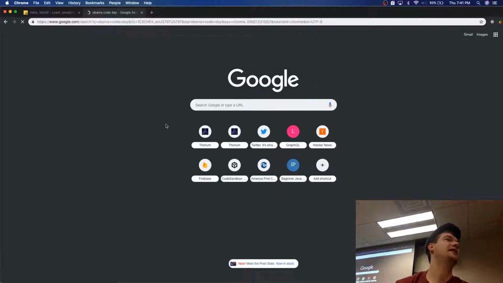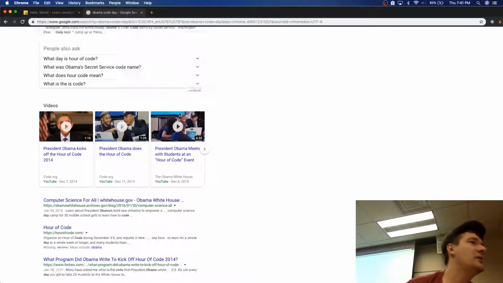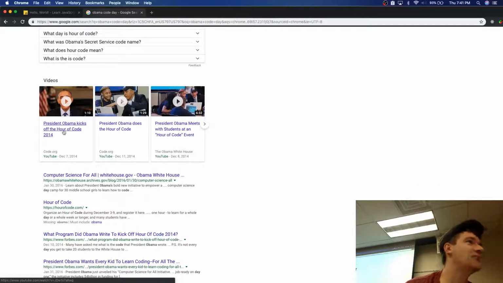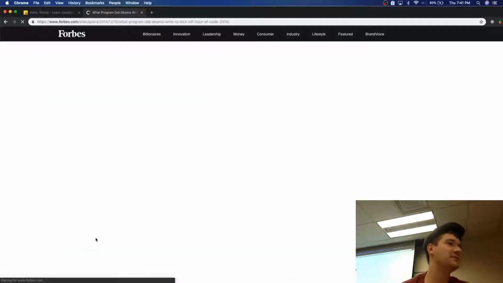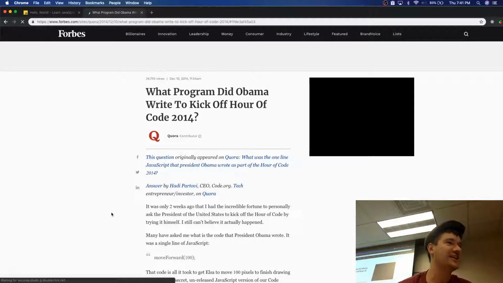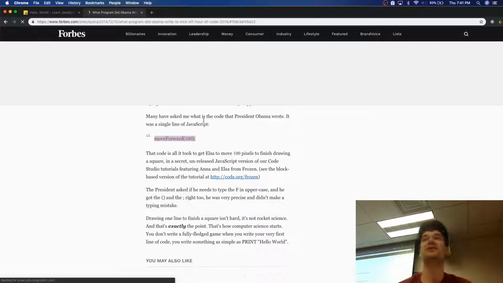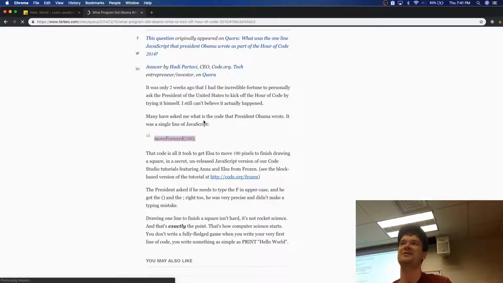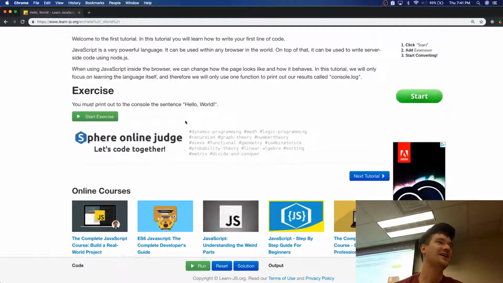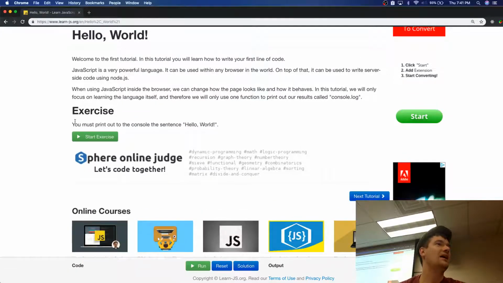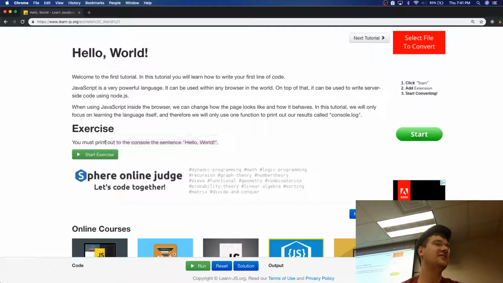So Barack Obama did Hour of Code 2014. And right here, what program did Obama write to kick off Hour of Code? Oh shoot, I thought he did a console log, but he did move forward. But it was in JavaScript. So Barack Obama wrote JavaScript for the Hour of Code in 2014. You're going to write code in JavaScript too. You ready for this? So we're going to do an exercise to print out to the console the sentence, hello world. Let's see how that's done.